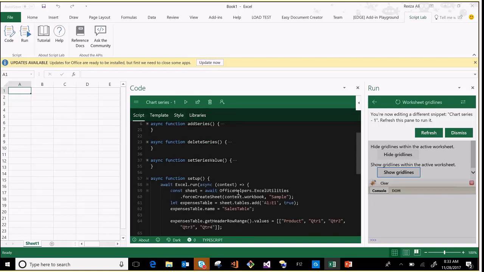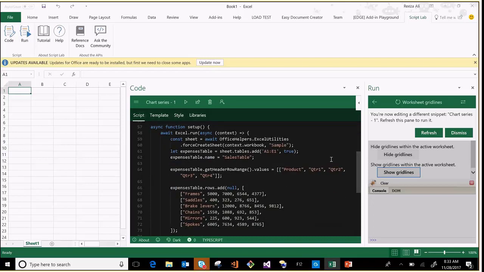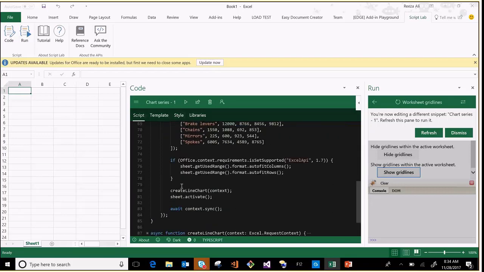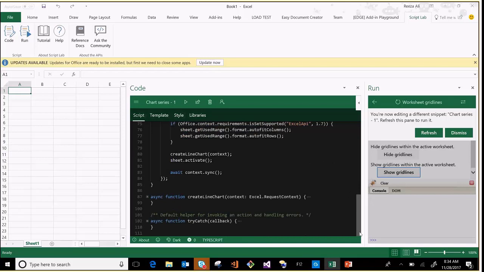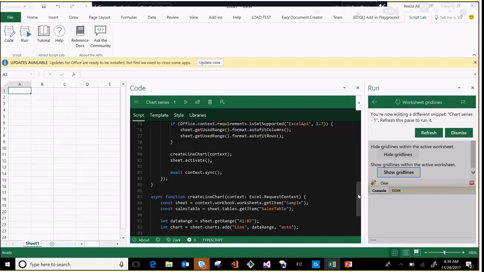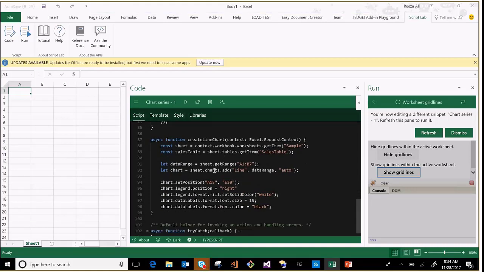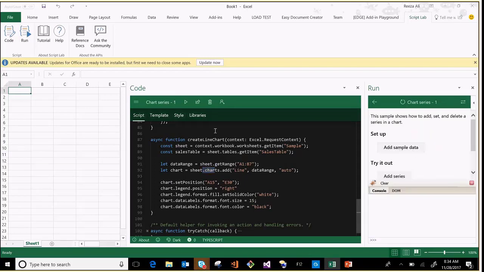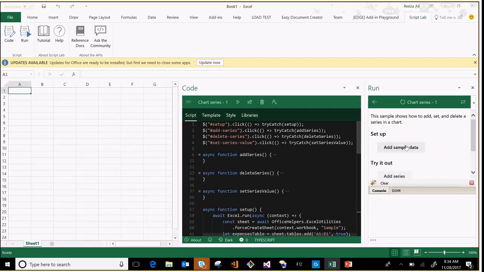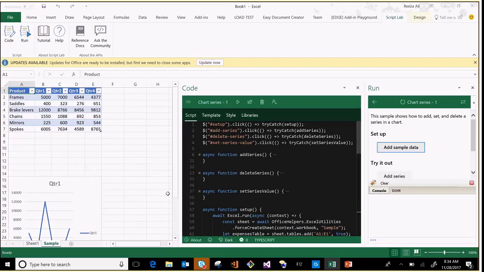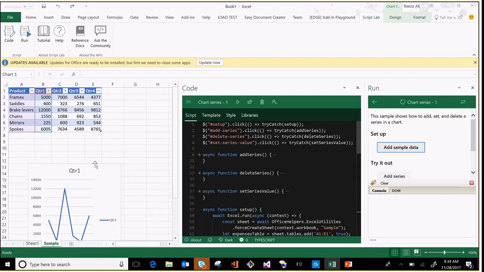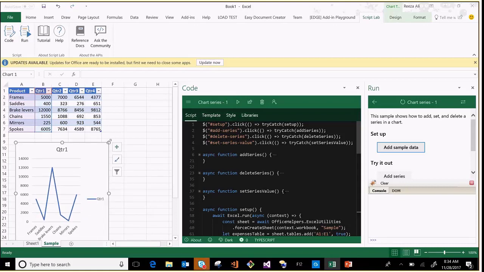So inside of setup, we just add a sample sheet, we add a table, and then we add some data, and then we call create line chart. So create line chart uses that sample data from the table, and then it adds a chart to the sheet. So let me go ahead and run that add sample data so you can see what it does. So here we see that the table's been added and the chart's been added. I'm going to make it a little bigger so you can see better.